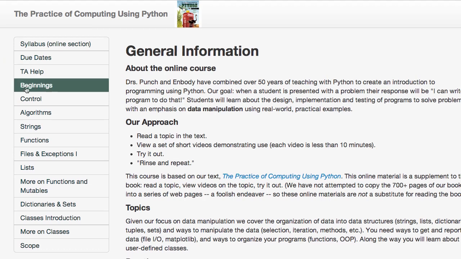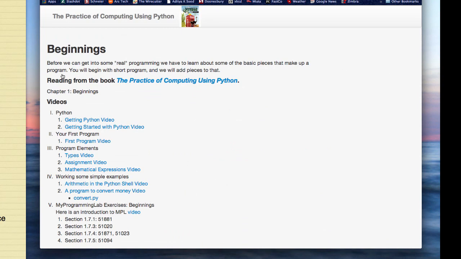Let's take a look at one of those. Click on Beginnings, and what you see is it says read the chapter. The first thing to do, you read the chapter. Then there are some videos. And then there are some exercises from MyProgrammingLab, and on this first one there's even a video to tell you some of the best ways to use MyProgrammingLab. Again, these exercises are collaborative. Find a buddy and sit down and work on them together. They'll go twice as fast, and you'll probably learn twice as much.